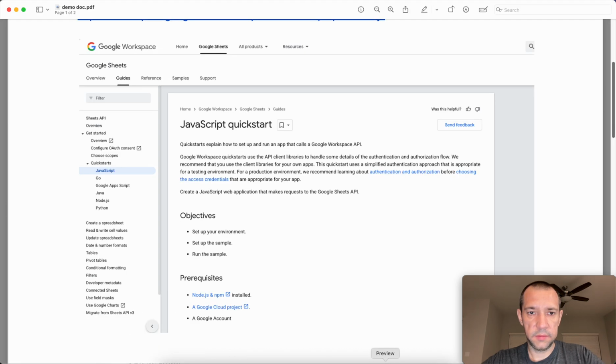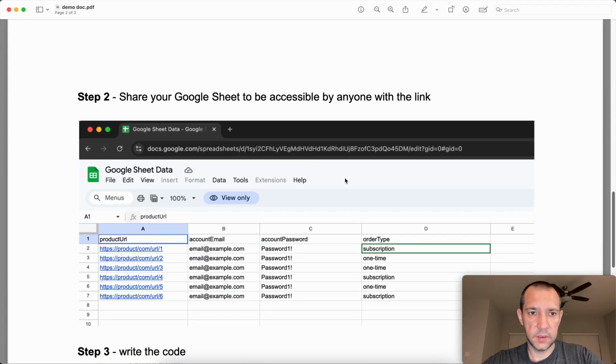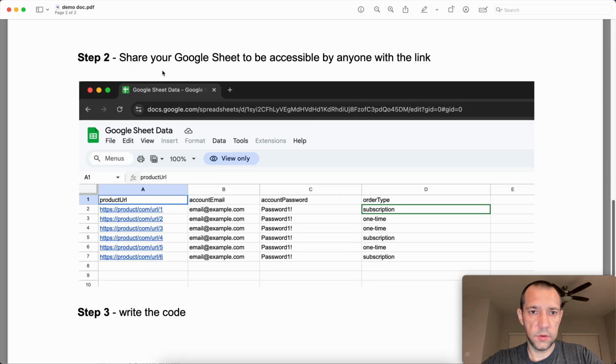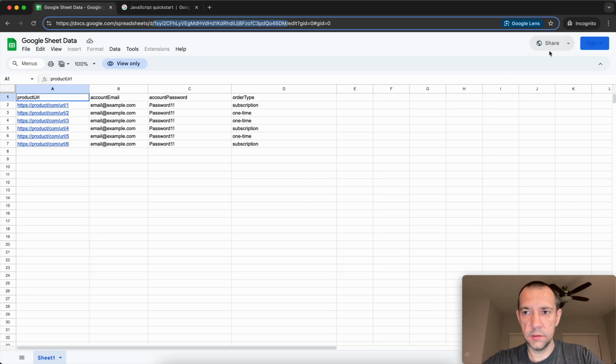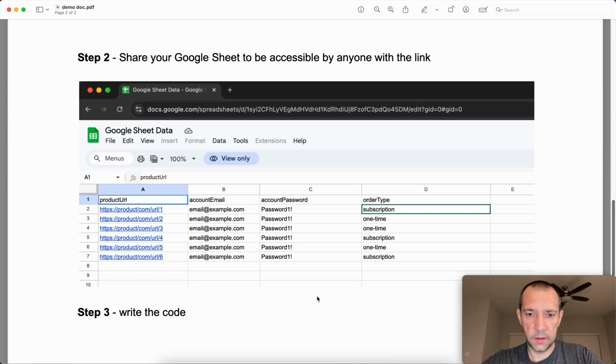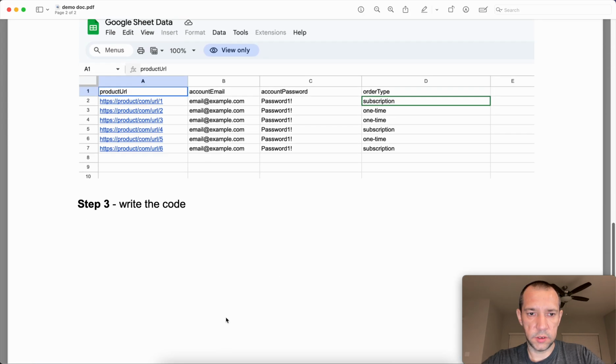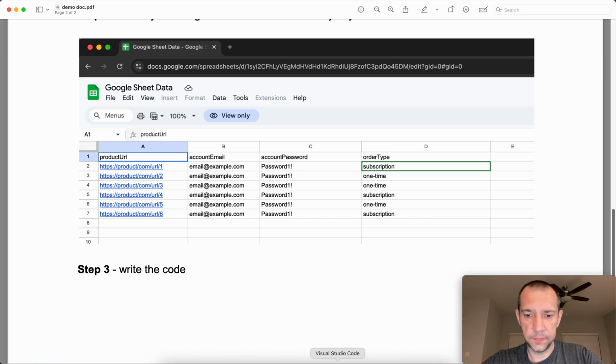Now, after that, you will need to create your Google Sheet and share it to be accessible for anyone by link using this share option. I'm not signed in here, but it will be on the inside. So you create it, you share it, then you will need to write the code. Step 3, I'm going to show you the code.